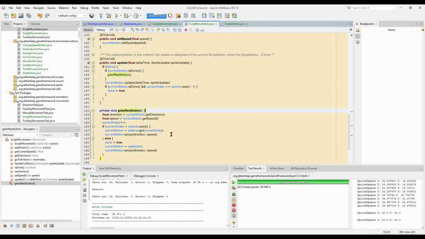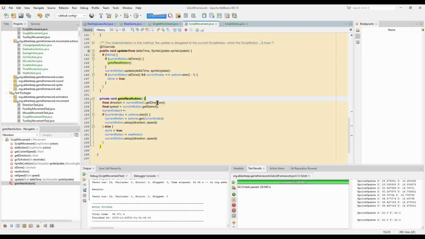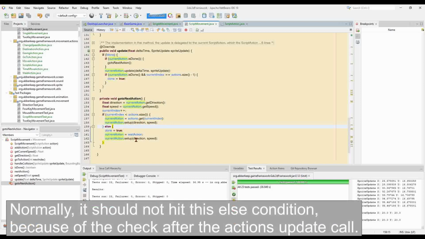Go to next action, and so what it does is it takes the current direction and speed of the current action, updates our current index, checks to make sure it's in bounds, and then it pulls that current action and then calls the setup, passing in the direction and speed of that action. Otherwise, what happens is it marks this script movement as done. The current action becomes our wait action, and we just call the update so that our direction is the same as when the previous action, so it doesn't change direction on us.